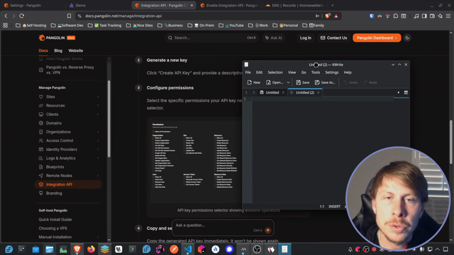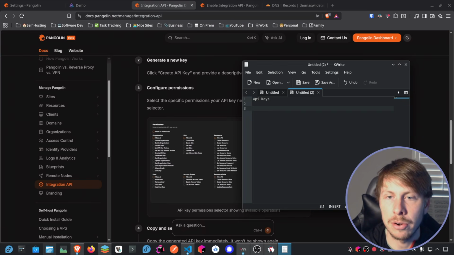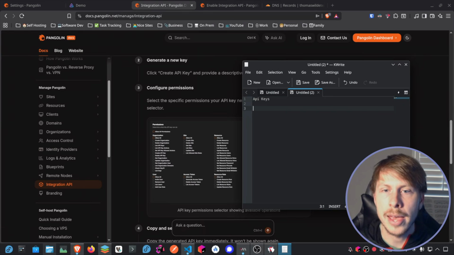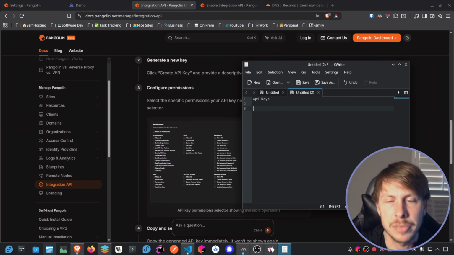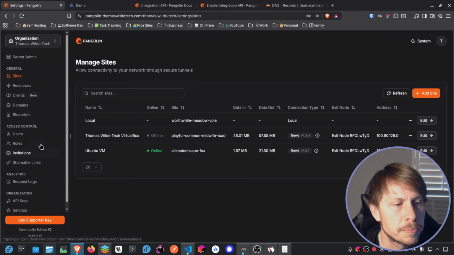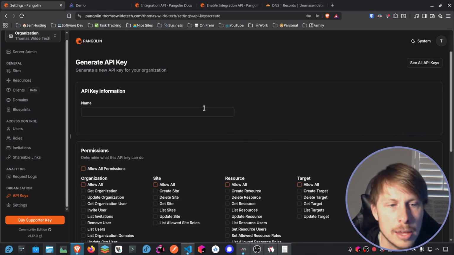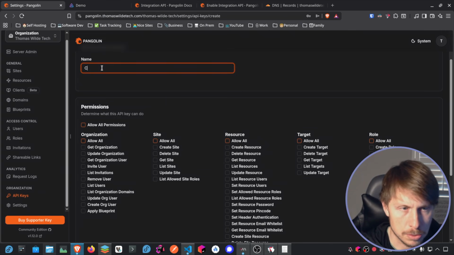Okay, so I'm going to create two API keys, one that only Authentik is going to have, and then one that we're going to use on our own computer to test that has more permissions. So I'm only going to give Authentik the only scoped permissions that it needs. So I'll just say local computer and then Authentik. So we're going to go to our organization and then go down to API keys. And then we're going to do generate API key. And for this one, I'm going to do computer.